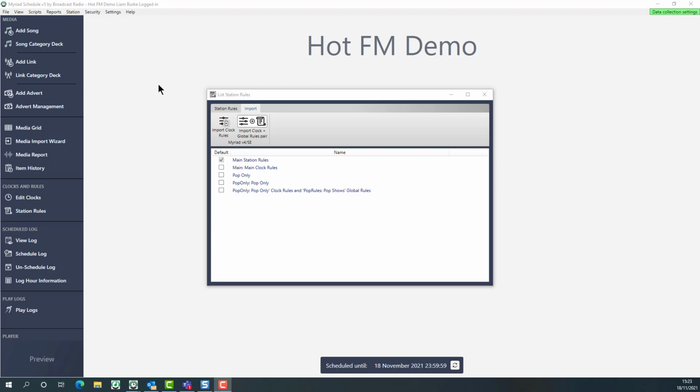And that's everything we really need to cover on station rules. In fact, we've now covered everything you need to set up your AutoTrack system. We started out by adding songs, links and adverts. We've seen how to actually add content and manage the content on the system, how to build simple and advanced clocks and assign them to hours of the week. And finally, we've had a look at how the rules can be applied to clocks in order to get the content you want. So now we just need to move on to actually scheduling some content and being able to review what's been scheduled and have a look at some reports. So let's move on to the scheduled log section.